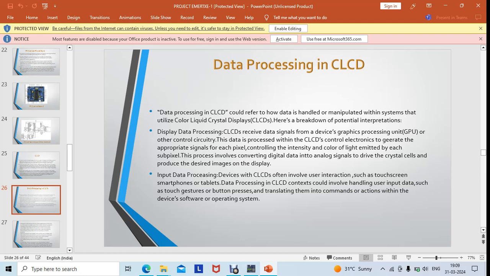Input data processing. Devices with CLCDs often involve user interaction such as touch screens on smartphones or tablets. Data processing in CLCD contexts could involve handling user input data such as touch gestures or button presses and translating them into commands or actions within the device software or operating system.